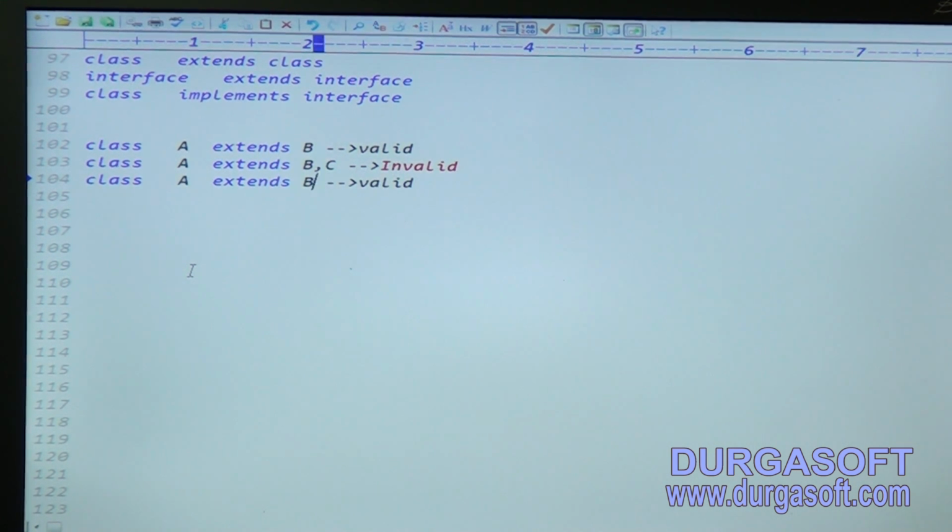The next one here, the class A, I performed implements. Class A implements IT1. Valid. One class is able to implement the interface, right? The class A implements IT1 comma IT2. Tell me, one class is able to implement multiple interfaces or not? Yes.